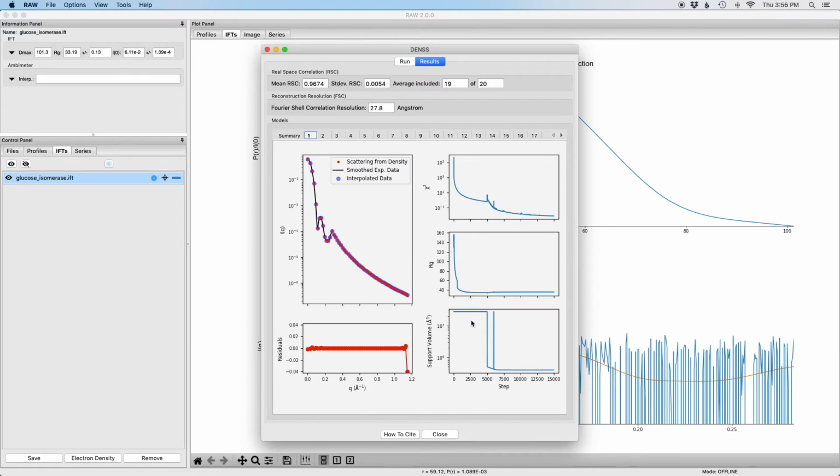These plots here on the right, all three of them, show the convergence of the chi-squared, the Rg, and the support volume versus step number. What you're looking for is that by the end of the run for the model, this is actually converged to a single value, which you can see that it has in this case. And you can look at that for each model that we've run.